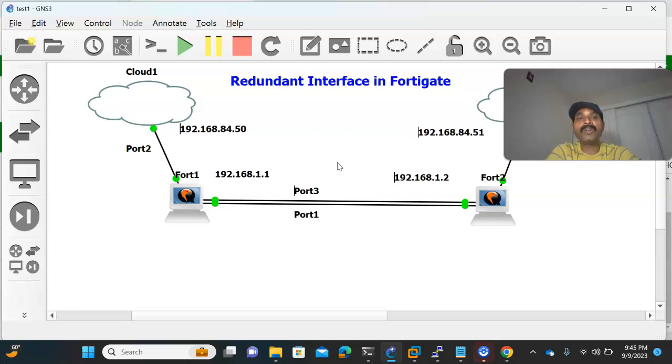So we can use two interfaces between firewall 1 and 2, but the traffic always flows through only one of the interfaces. Whenever that interface goes down, automatically we can use the other interface for failover. That is the purpose of redundancy in case of a FortiGate. It is mainly used for link failover, right? So that is link failover. We can also call it link redundancy.